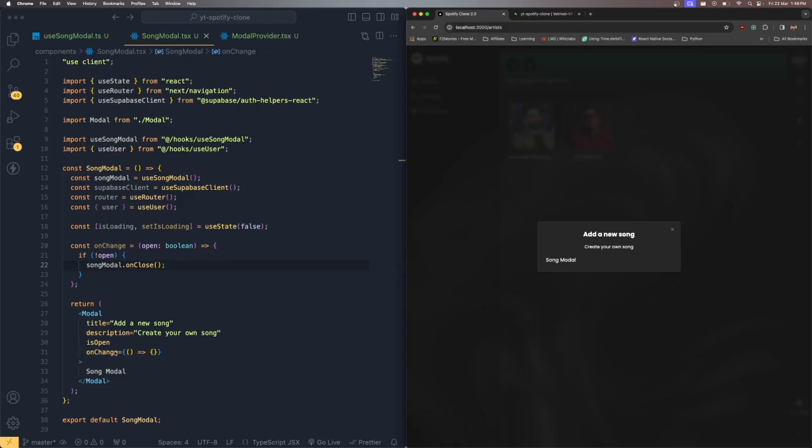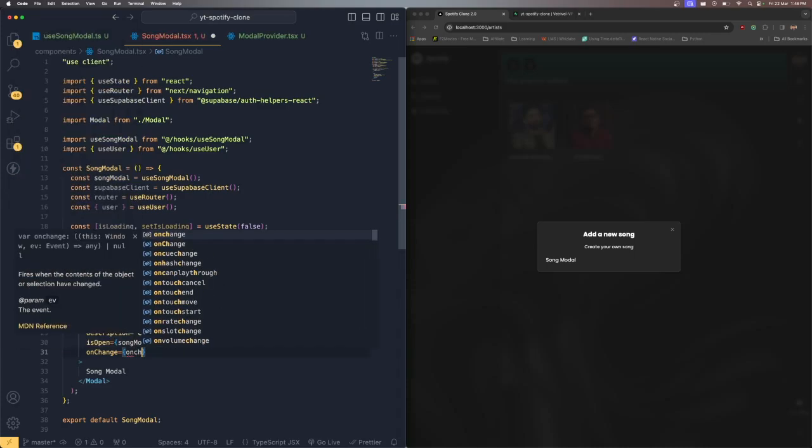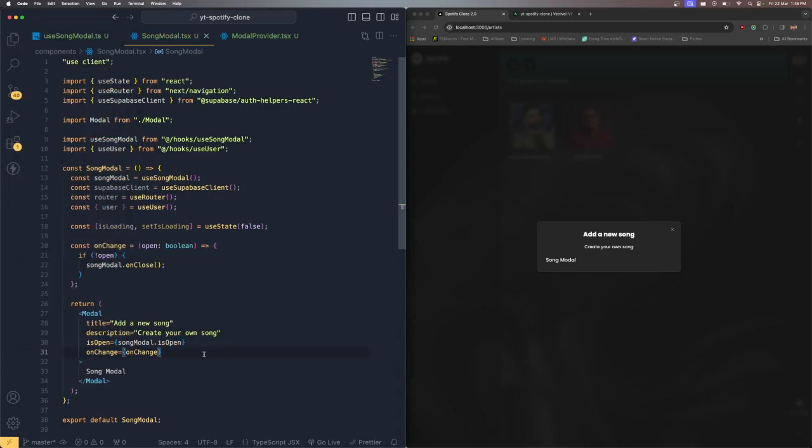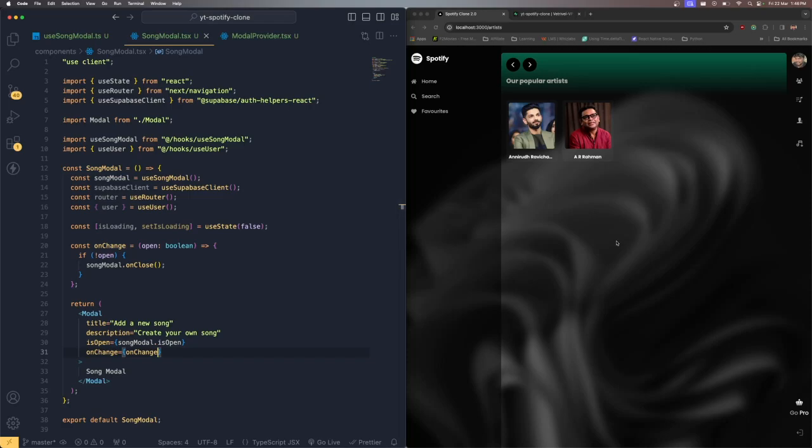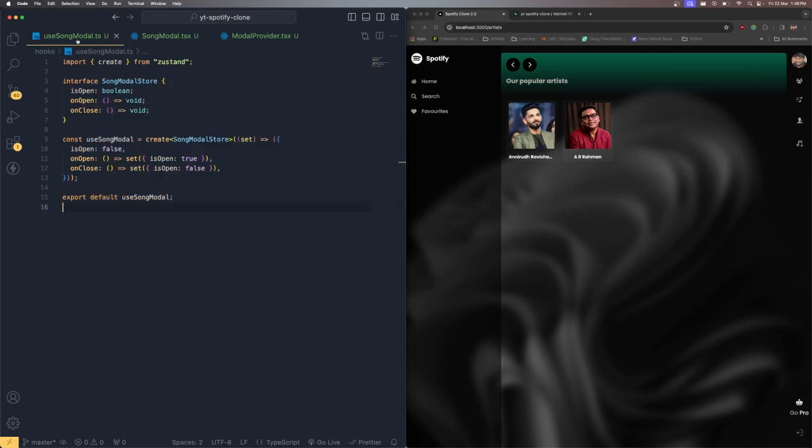So now if I click this, okay, so nothing is happening. Oh, okay, I'm sorry. So here I need to bring that songModal.isOpen state. So basically its open state is based on our songModal state, and then onChange should be this onChange event. All right, now you can't see that Song Modal because initially the isOpen object in our state inside the useSongModal hook is false. So that's the reason we can't see that Song Modal.